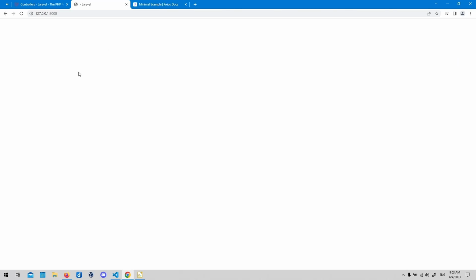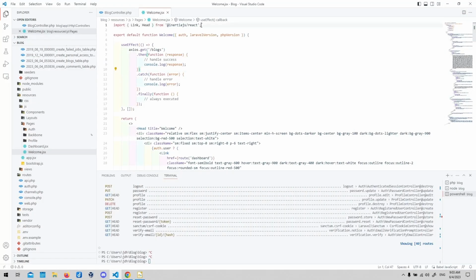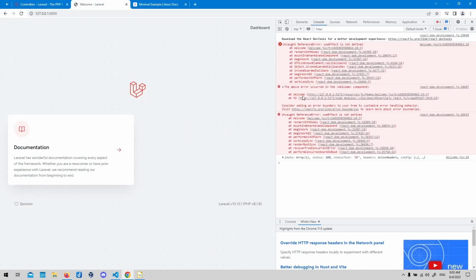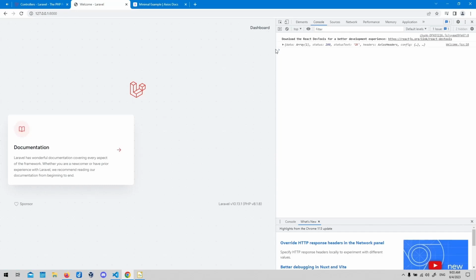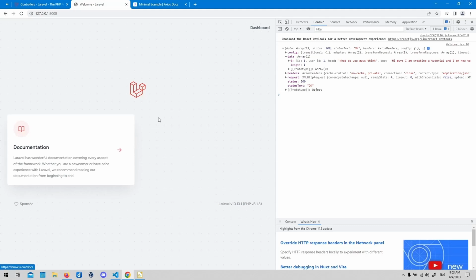Something's missing. And if you ever get a blank page like that, just click F12 and you can see it here. It says useEffect is not defined. And what we do, we import it at the top here. So we bring in useEffect from React. And there we go. Let's just refresh that. And as you can see here, we've got this Axios request. Look inside the data. As you can see, we've got the block.